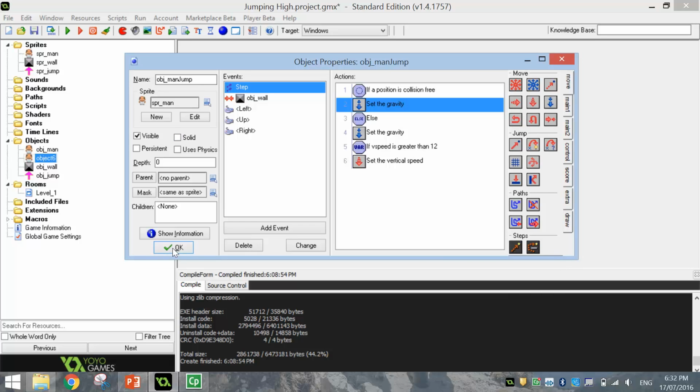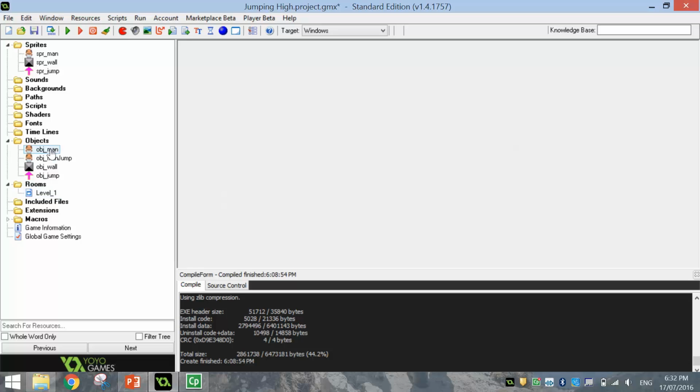So just click on OK. You can see in your objects panel now you've got two different characters. We've got object man that moves normally and can jump normally, and then we've got object man jump. So when we hit that power up button, what we want to happen is have that man jump up a little bit higher than usual. Okay, so let's code that in now to make that happen.